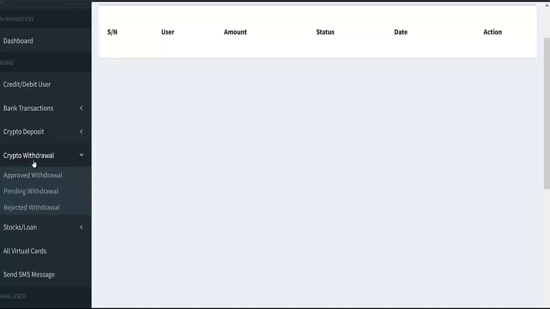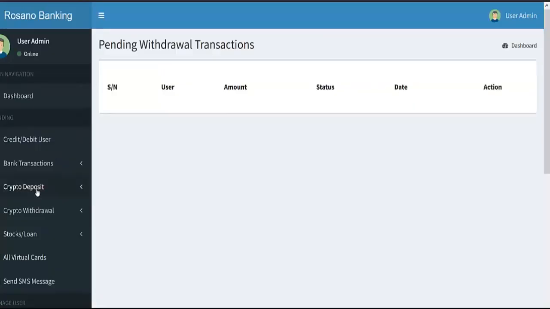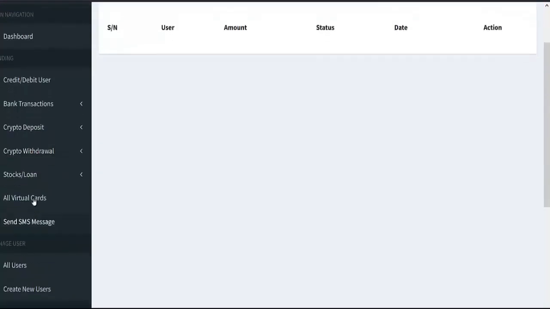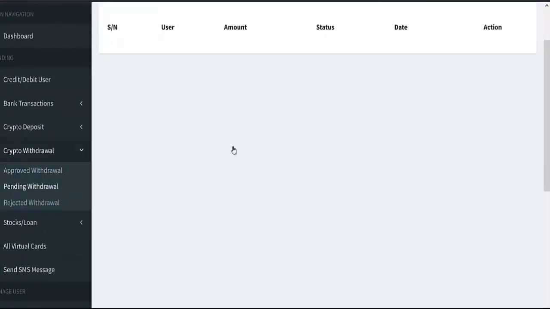Also, if I try to make a withdrawal from a user's account, it's going to show up here under approved withdrawal or pending withdrawal. Pending withdrawal is going to be a list of all of them until I approve it. Once I approve it, it moves from pending withdrawal to approved withdrawal. Then I can also reject it if I want to. So that is that.